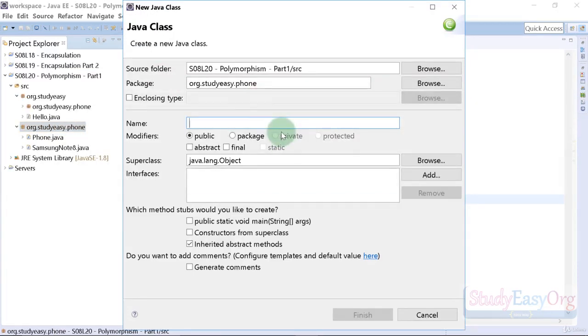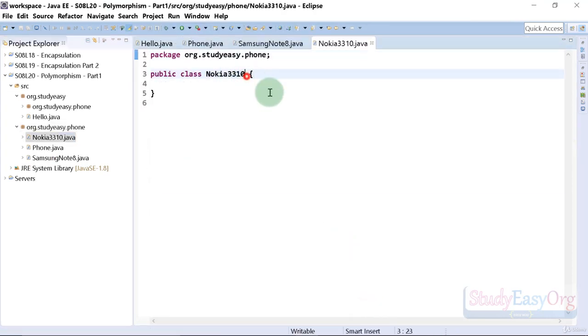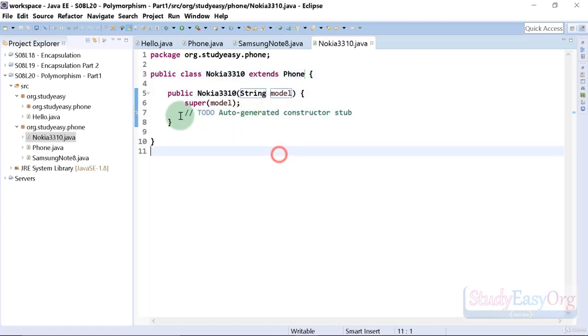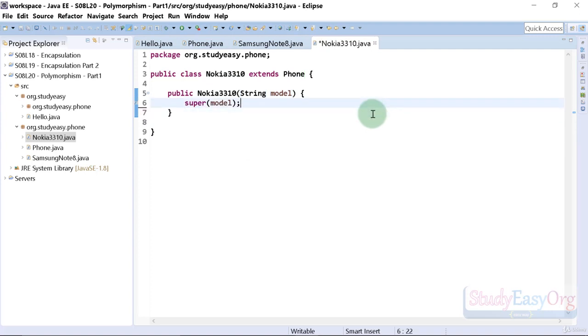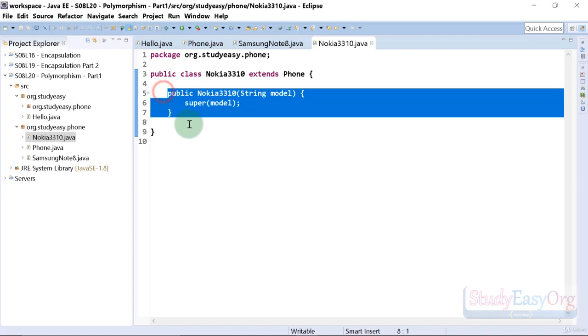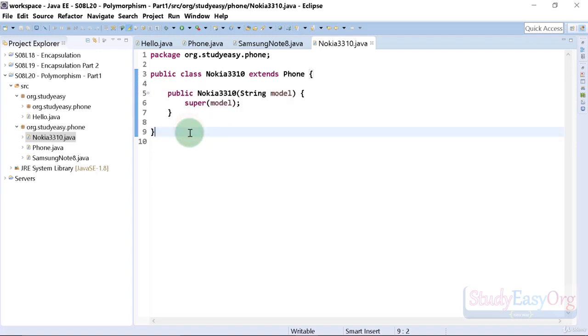Now let's create yet another class. Now this class would be Nokia 3310. Everything looks good to me. Alright, so let's click on finish, and this will also extend phone, and let us add the constructor. This is also cool. Now in here there are no additional features, so we will skip adding the features method. Alright, so in here we only have the constructor, nothing else, no property, no features method.